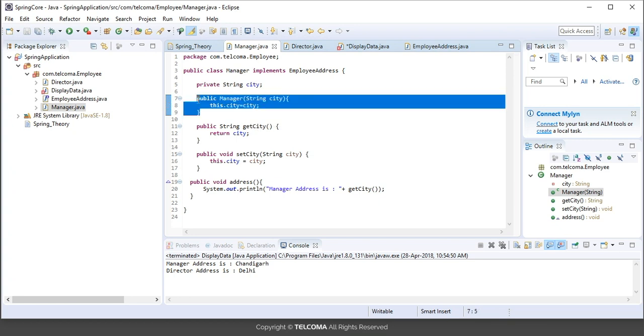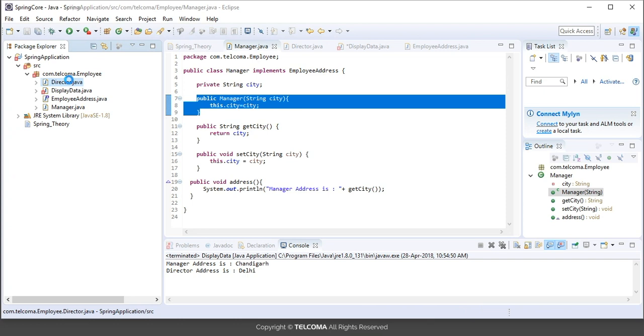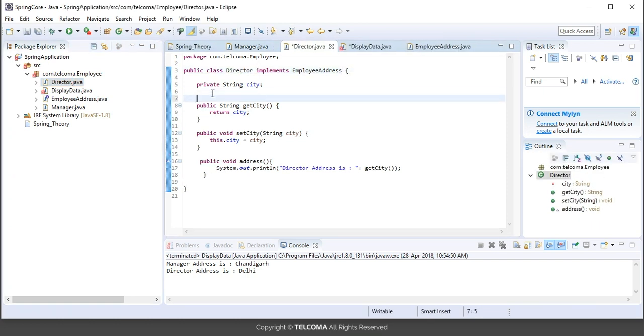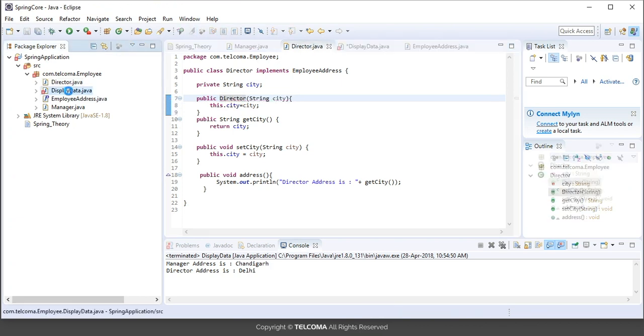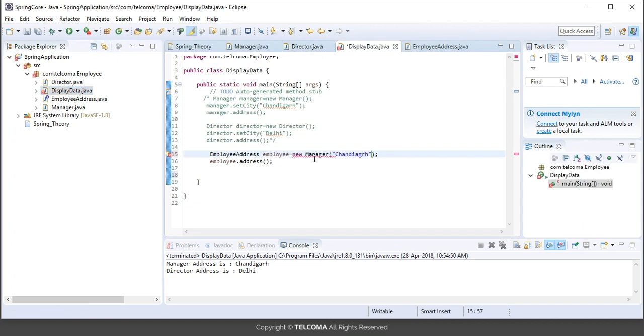So you can just copy this in your director class to save time, but here the only difference will be the name will not be manager and this will be the name of the class, that is director. Clear? So now if I run it, see I'm getting a manager address is Chandigarh.